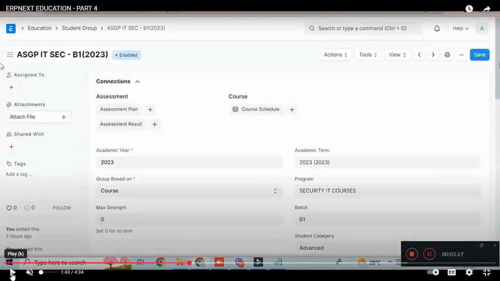So once we know that this is the student group we want to bill, we'll go and generate the bill. And when we are generating the bill, we'll use the fee schedule. As you know, the fee schedule is like the billing cycle. So we are going to use the fee schedule to generate the bill.